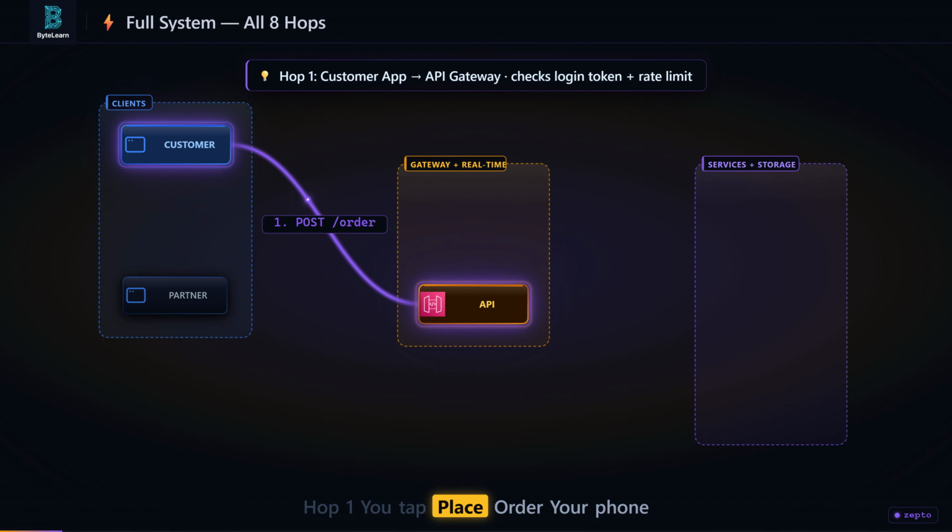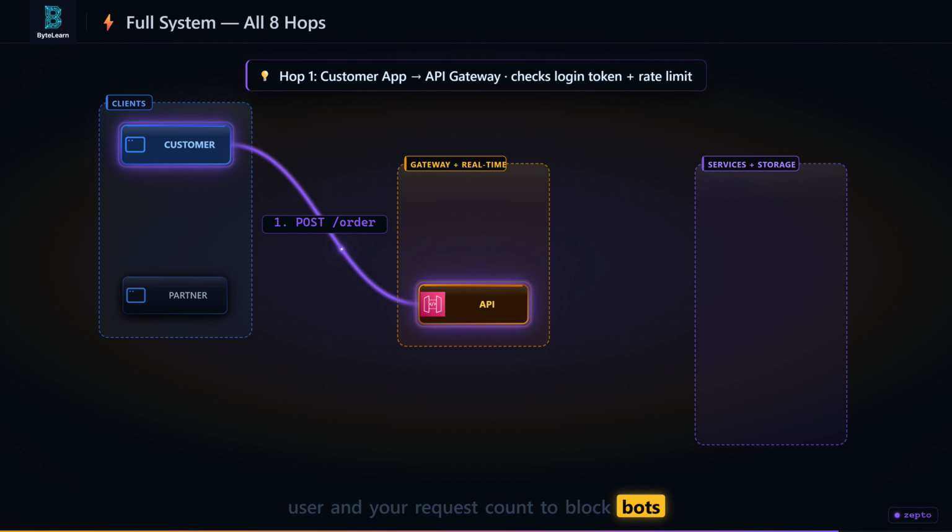Hop 1. You tap Place Order. Your phone sends a POST request, a standard web request, to the API gateway. The API gateway is the single entry point for every request in the system. It immediately checks two things: your login token to confirm you're a real user, and your request count to block bots. If both pass, the request moves forward.